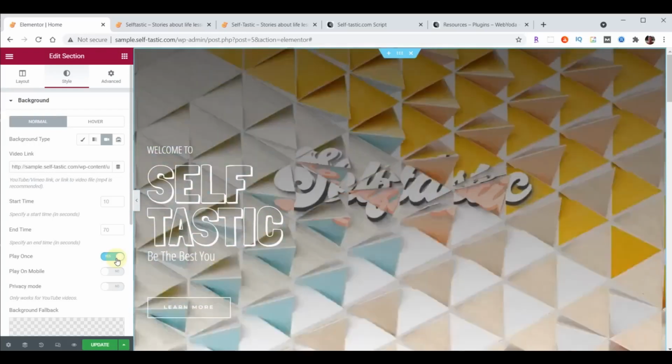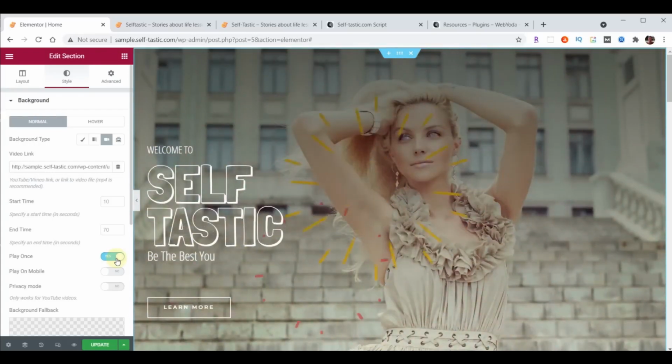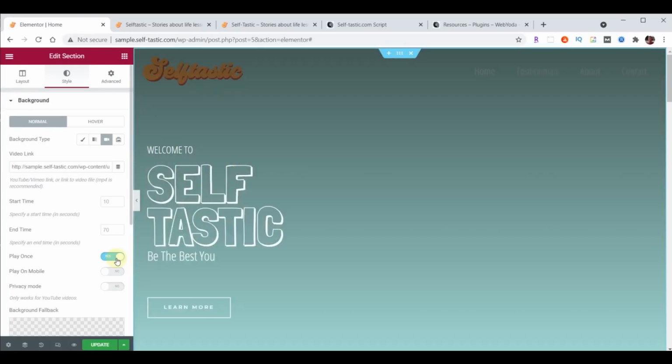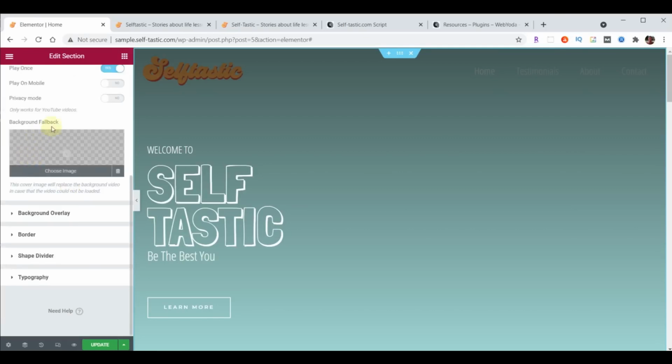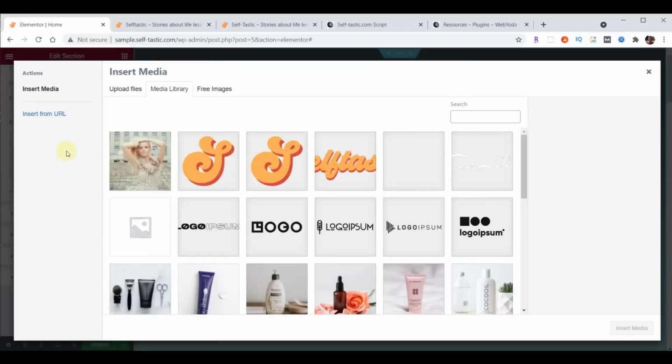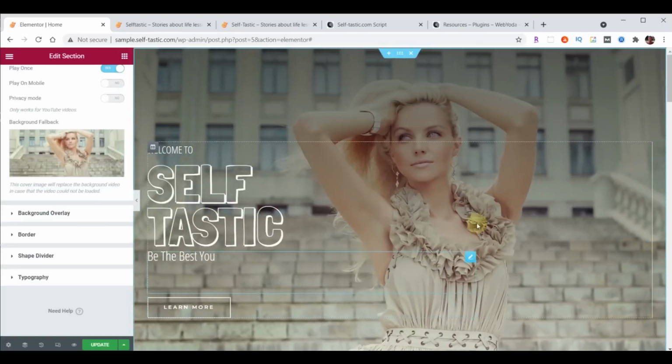So that way it'll only play once, and then when it's done, what we see is that there's no background. Then we're like, but it was there. What happened? Well, the reason is now we need to scroll down, and there's a section called Background Fallback. We want to click on that. And we'll choose the image we already uploaded, like so. Hit Insert Media, and now it's there. We can hit Update, and that allows it to have the image that's going to be there after it loads.